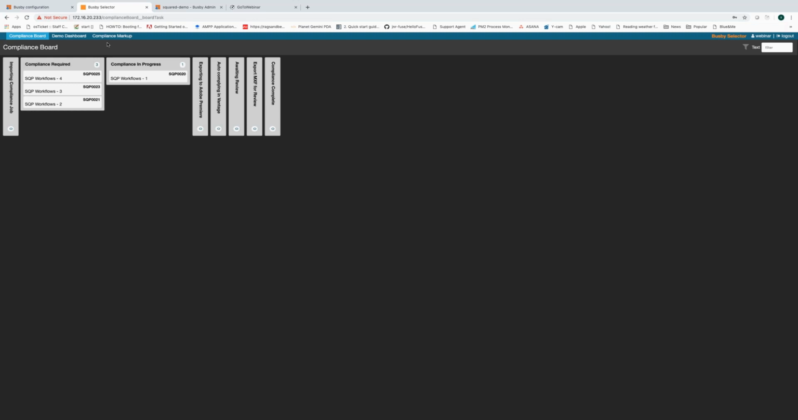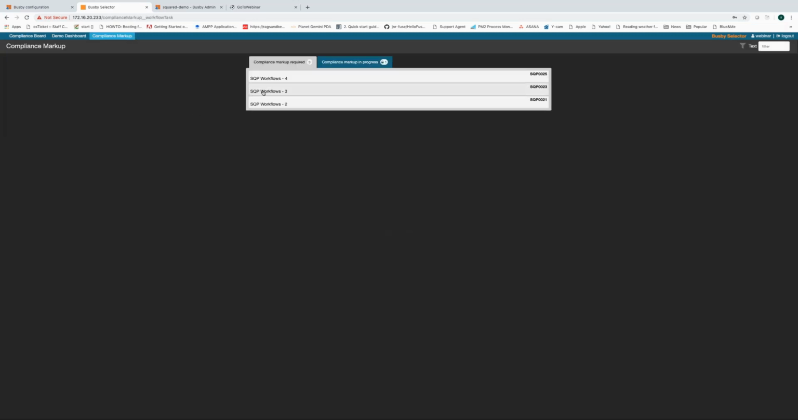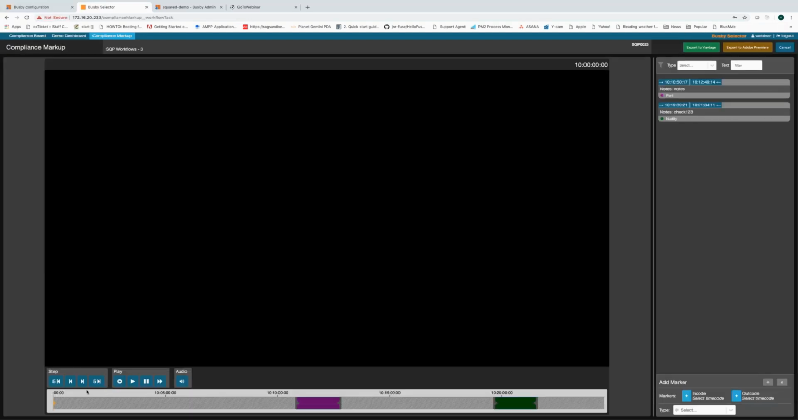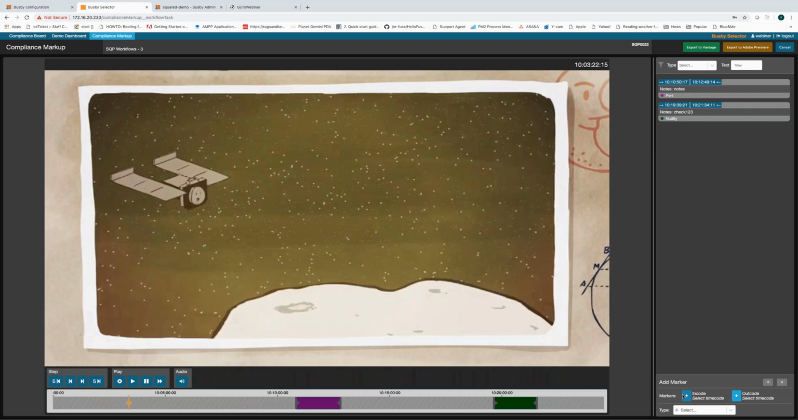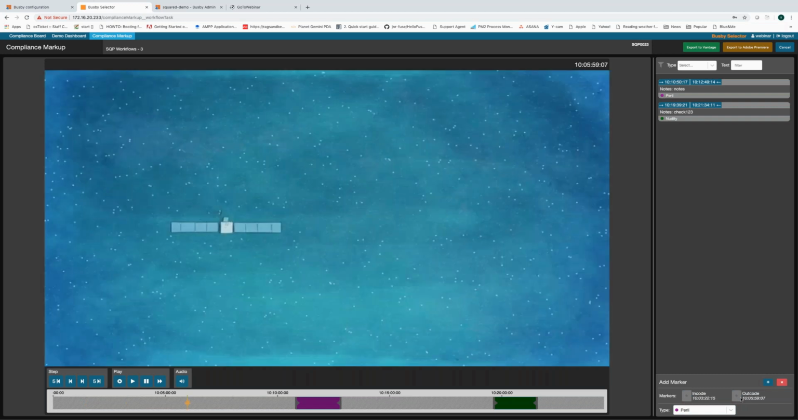For the purposes of this demonstration, we've just put together a fairly simple workflow to show how you would build something like this. If we look at the task that someone who's doing the compliance job would see here, there's a queue of jobs that are waiting for compliance. If we select one of them, we get an interface where we can see the video, and we can then add a frame accurate marker at a particular point and then mark the out code, and that creates the marker.